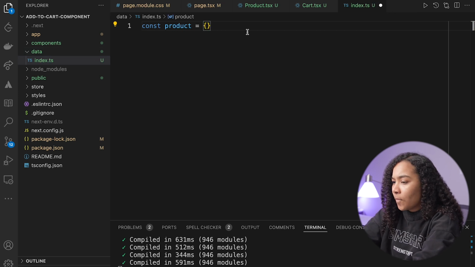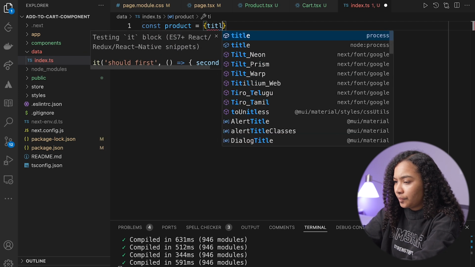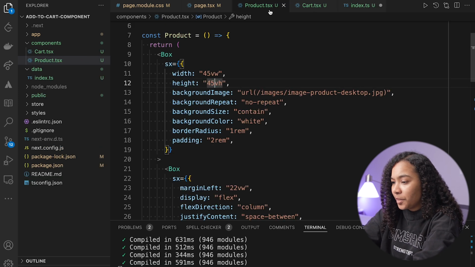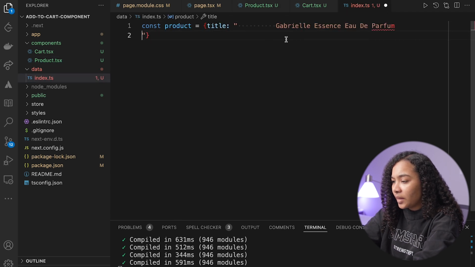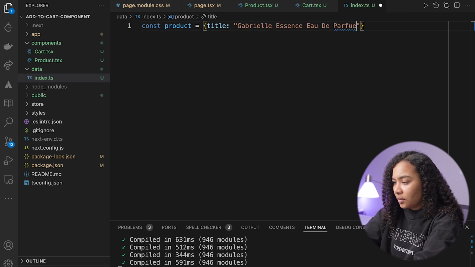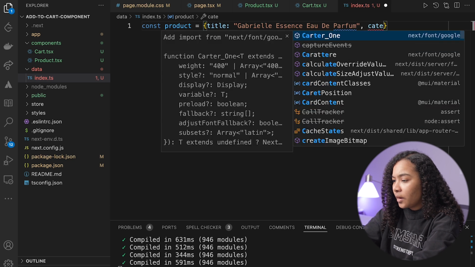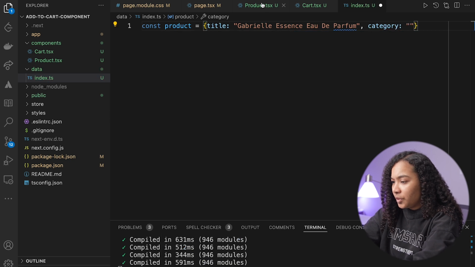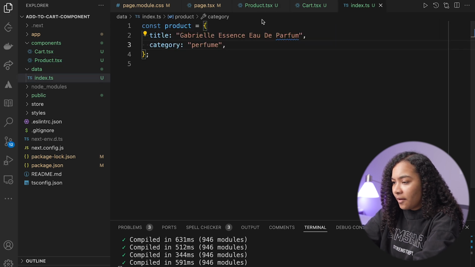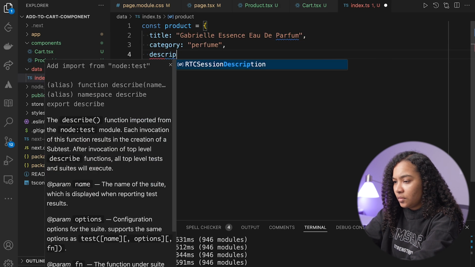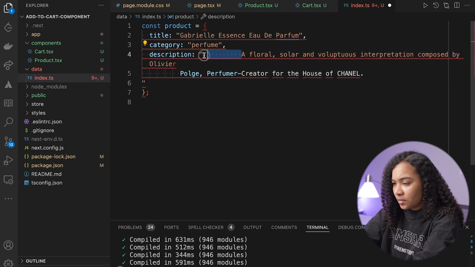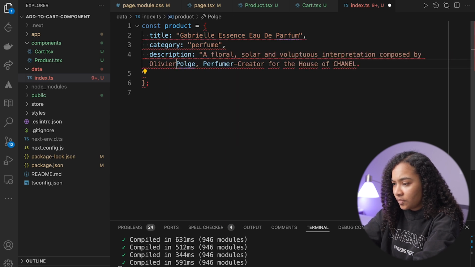And I'm just going to say const product equals, title. I'm basically just creating an object with all of this information that I have for my product already, right? So I have the title, that's the title of the product. I have the category, which is going to be perfume. I have the description, which is going to be this.